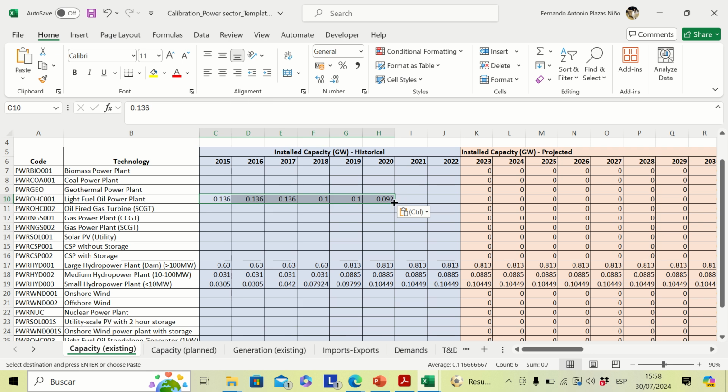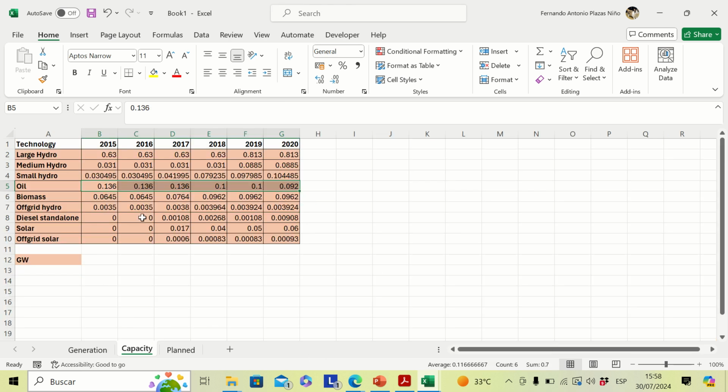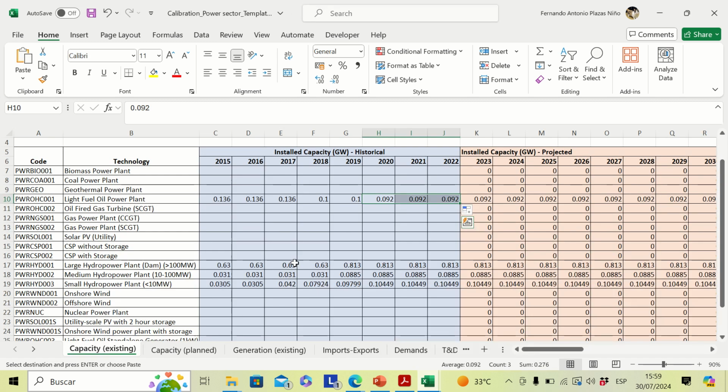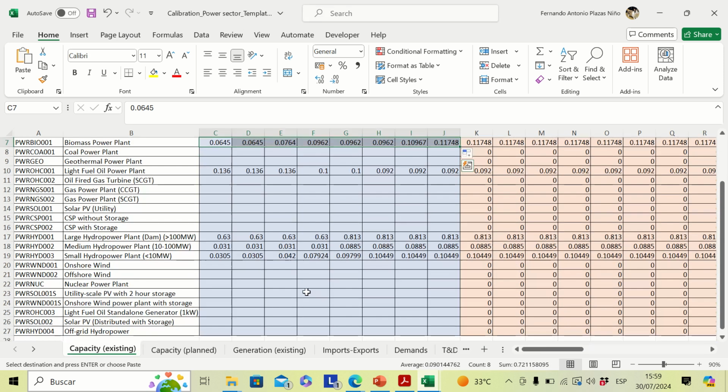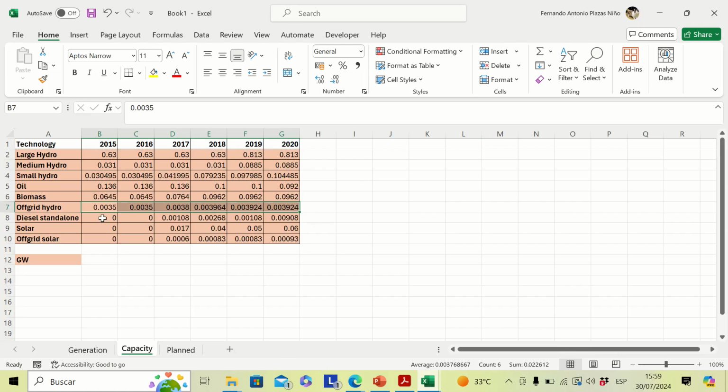So it will be just to paste the values, and once again just make it constant. And once again we continue, we have biomass. In this case we have this, we can copy again, just extend the values. Here we have hydro, so we can copy this. Essentially, once you have the data, it is more of a process of copy and paste, so it's not a big deal.